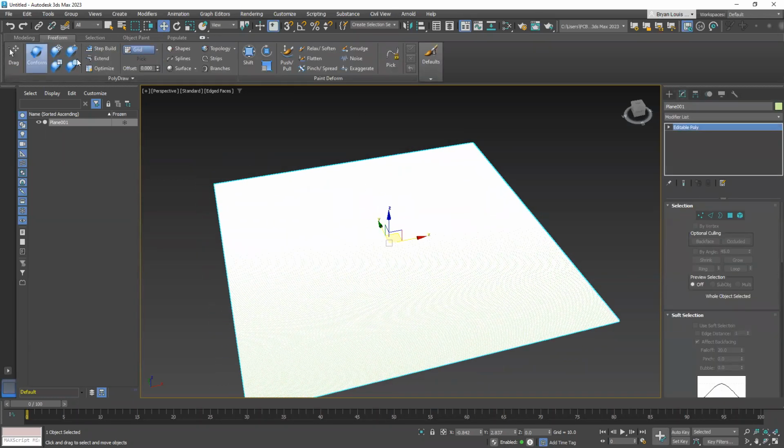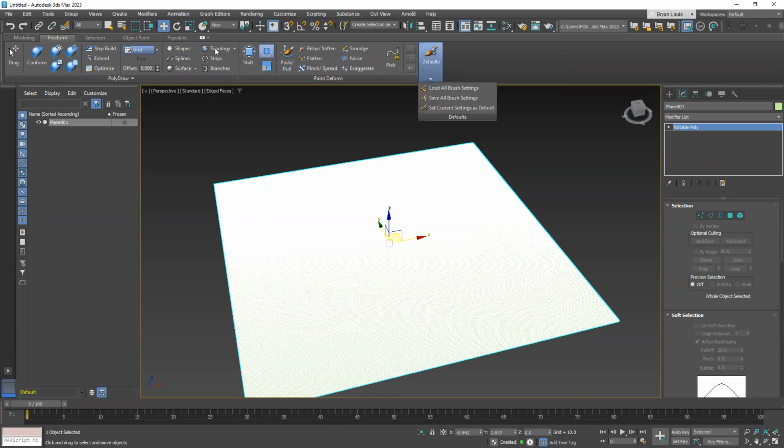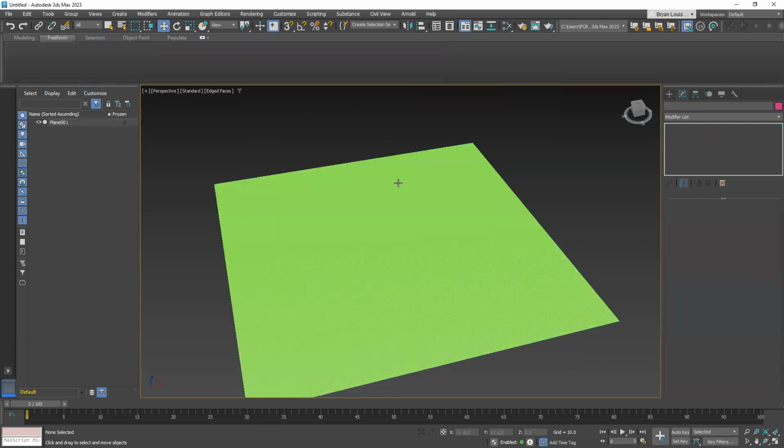Now, by default, your ribbon or toolbar won't look like this. This is not actually your toolbar. This is your toolbar. This part right here, where you see the brushes, this is your ribbon. If you don't have this, it might say get started or something else. What you'll do is right-click here, ribbon configuration, and then reset ribbon to default. Select that and you'll get the default ribbon. And you're basically good to go.